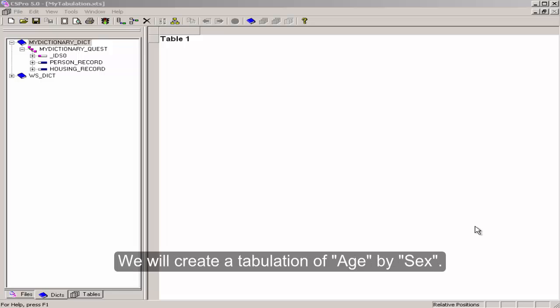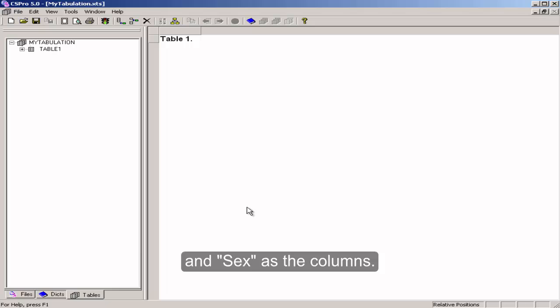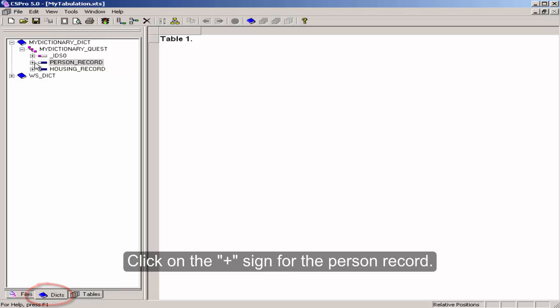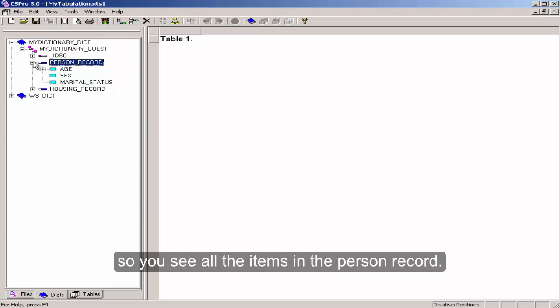We will create a tabulation of age by sex. Age will appear as the rows and sex as the columns. If the dictionary panel does not show, click on the Dictionary tab to see the dictionary tree. Click on the plus sign for the person record. This will open the tree so you see all the items in the person record.